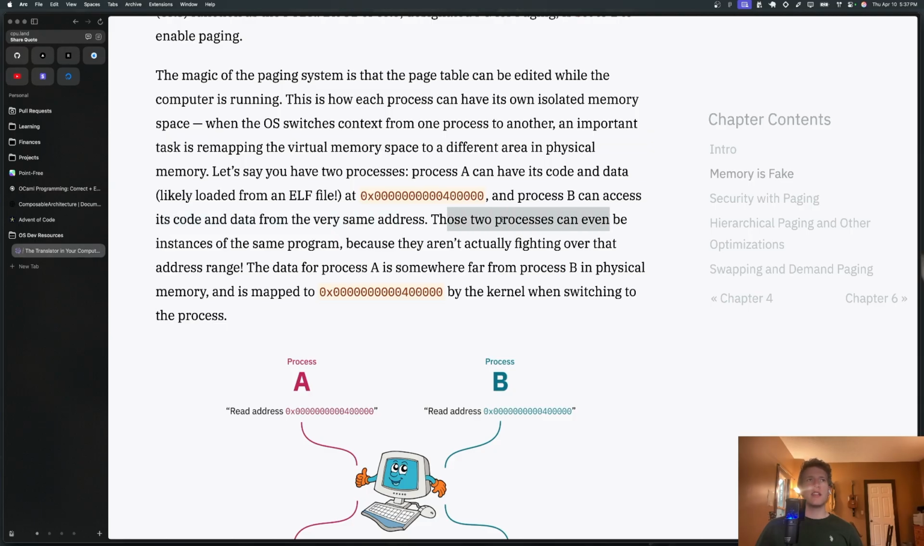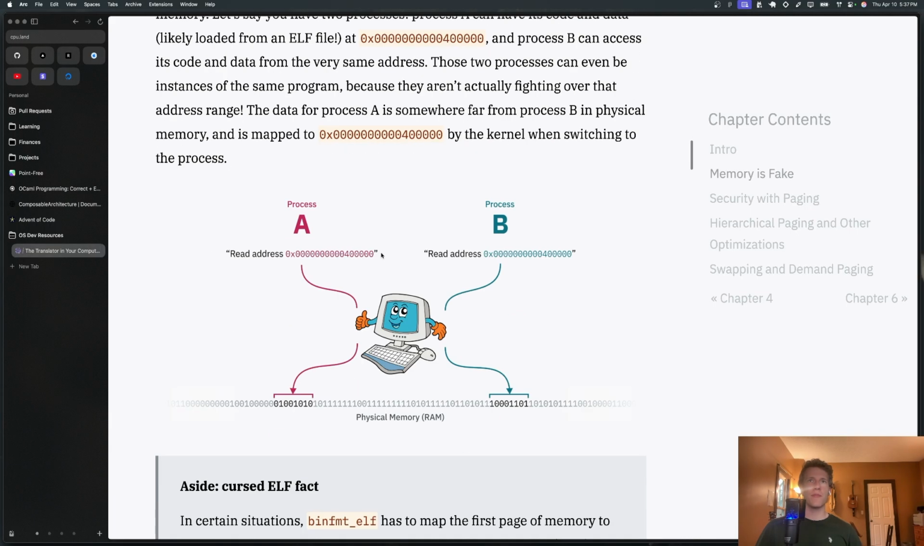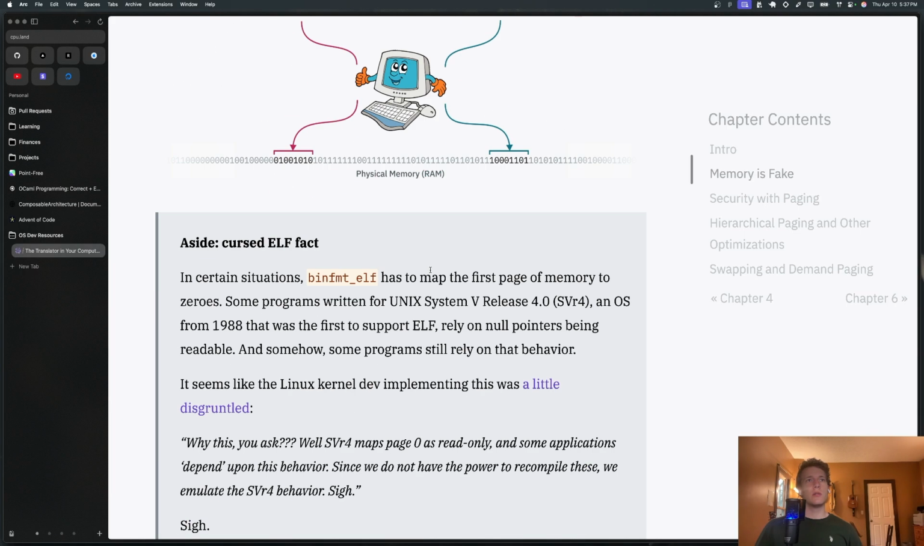Those two processes can even be instances of the same program because they aren't actually fighting over that address range. That's interesting. The data for process A is somewhere far from process B in physical memory and is mapped to this by the kernel when switching to the process. See, they both say read that, but then they go through the MMU and it maps it onto the RAM at some other location. That's really cool.